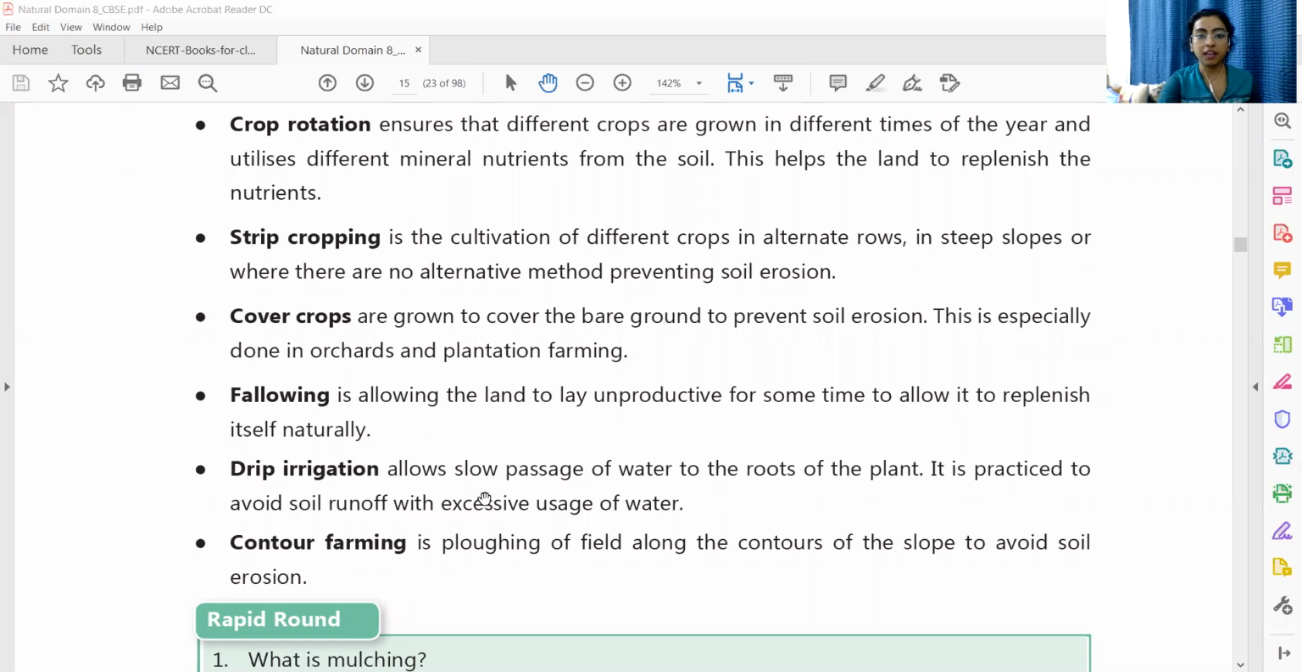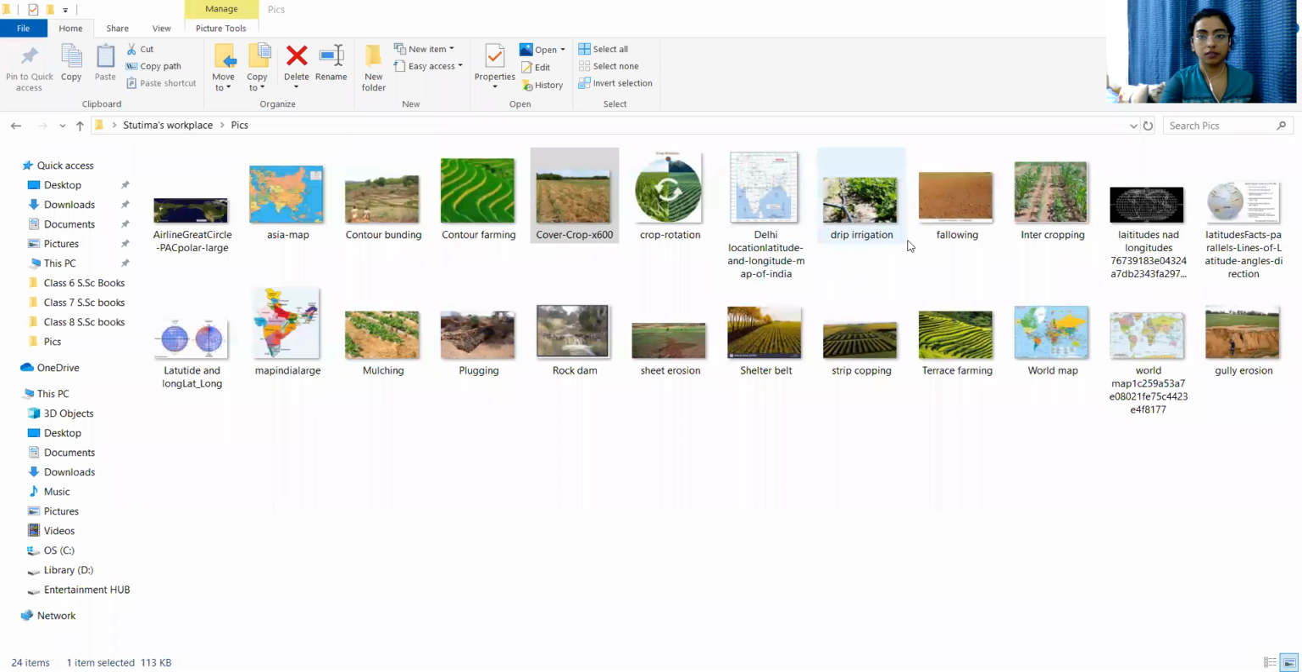Then drip irrigation means slow passage of water to the roots of the plant. All right, let me show you what is drip irrigation. Can you see here somewhere? Yeah, this one. So this is drip irrigation. Do you see here pipes are fitted, water supply is there. So through drops and drops, this crop will receive its water. All right, so this is known as drip irrigation. And let's go back to the chapter again.